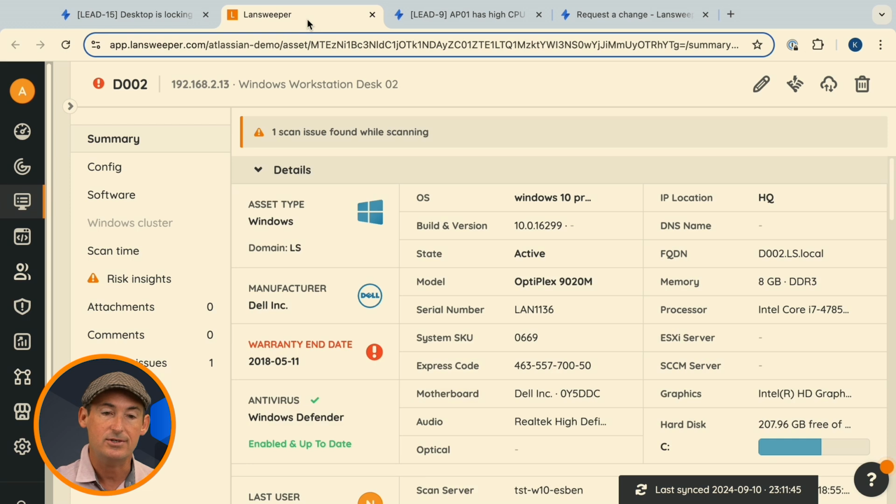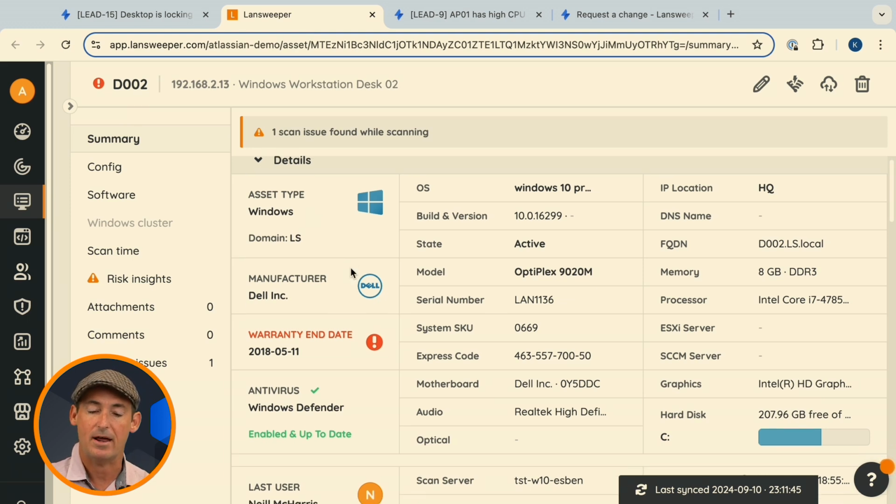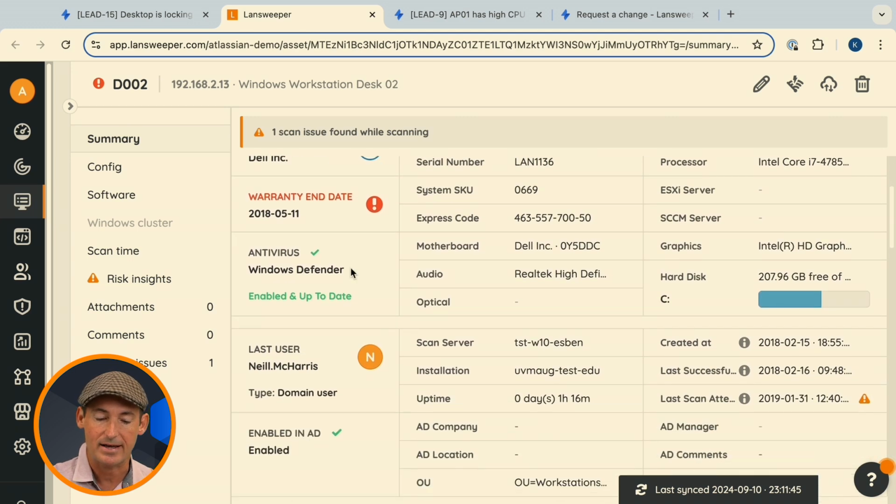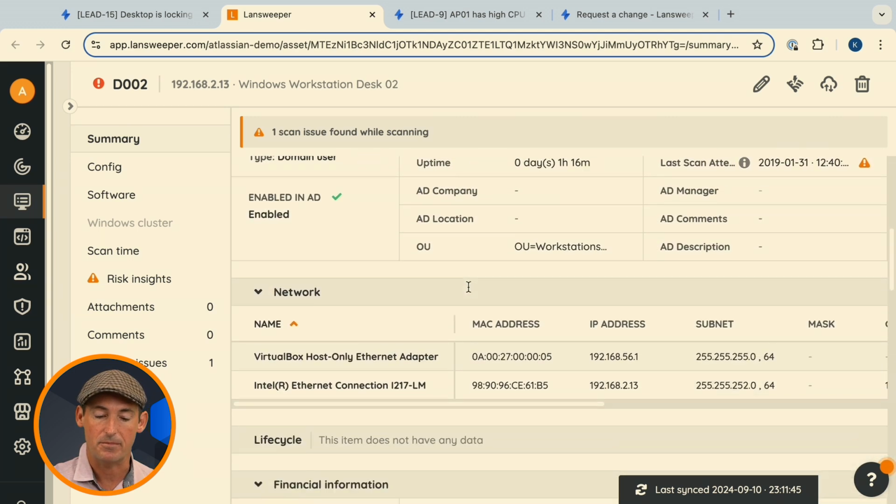So here I can see all relevant information that Lansweeper discovers about this asset. The asset name, the type of device that it is, and all that enriched asset data. As I scroll down, I can see all that information that we're getting from the scans.